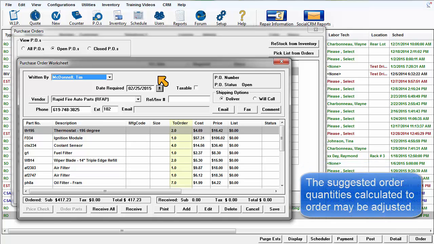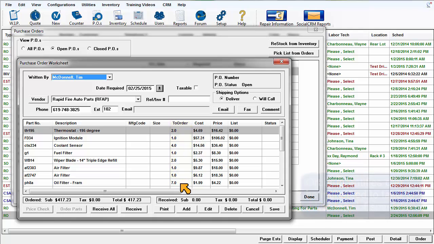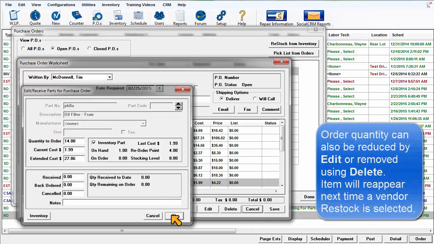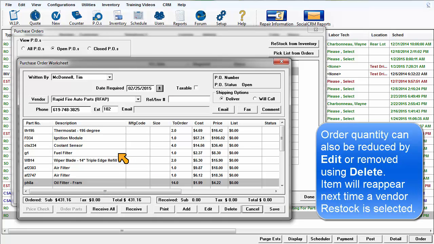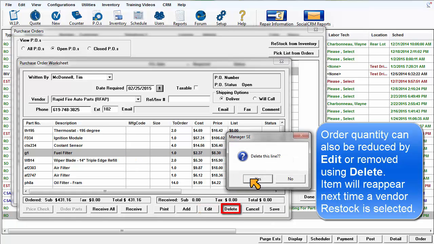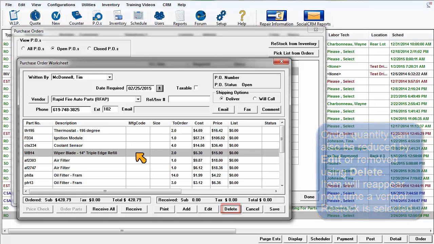The suggested quantities based on stock levels and reorder points may be adjusted. If you knew, for example, there was an extra good cost at the moment, you might increase the quantity to be ordered. If you wanted to process a stock order but felt there were a couple items you didn't want to include this time, these could be decreased through the Edit button or removed from this PO by highlighting items and using the Delete button.